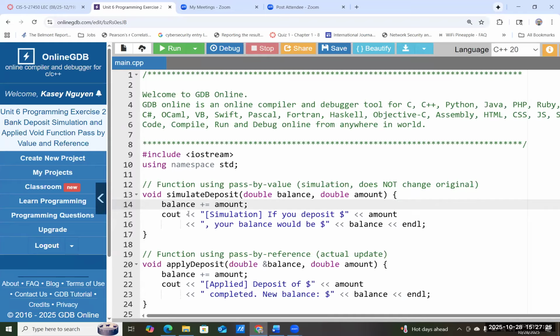And then I'm going to output, and I want to put simulation so you know, right? When you pass it as a variable, it doesn't change. So we're going to simulate it. If you deposit this amount, then your balance is going to be balance plus that amount, right? It's going to take the balance and add the deposit to it.